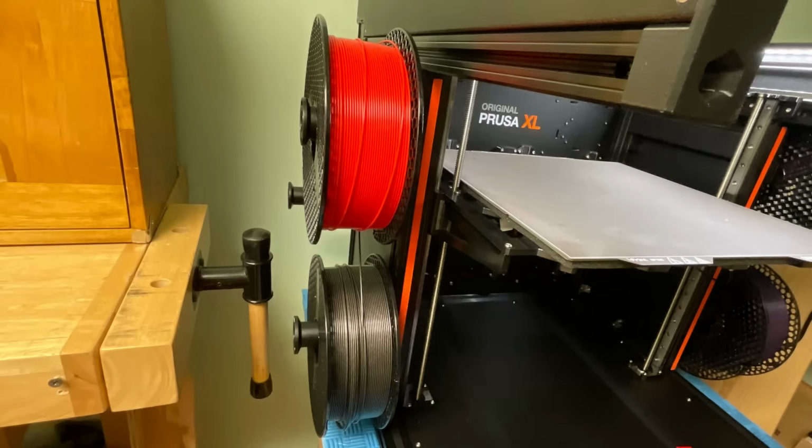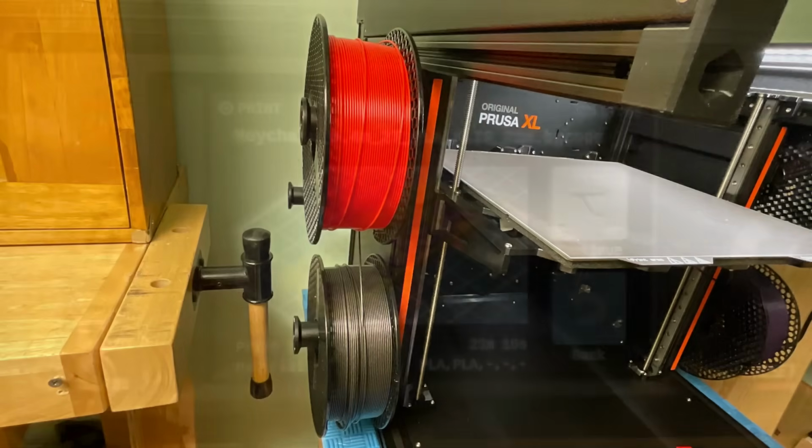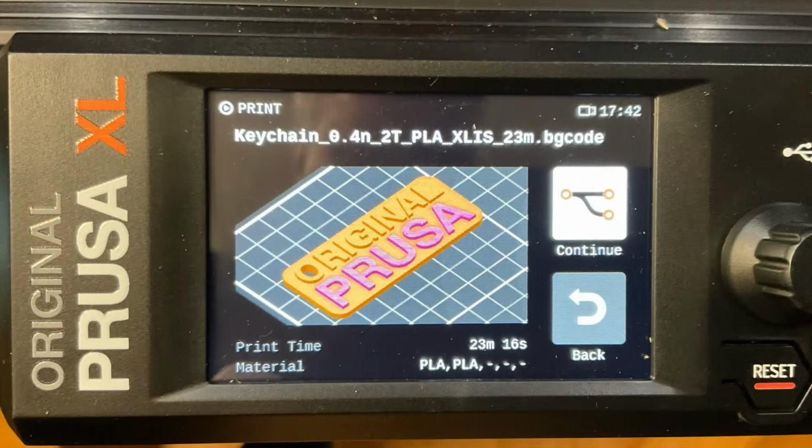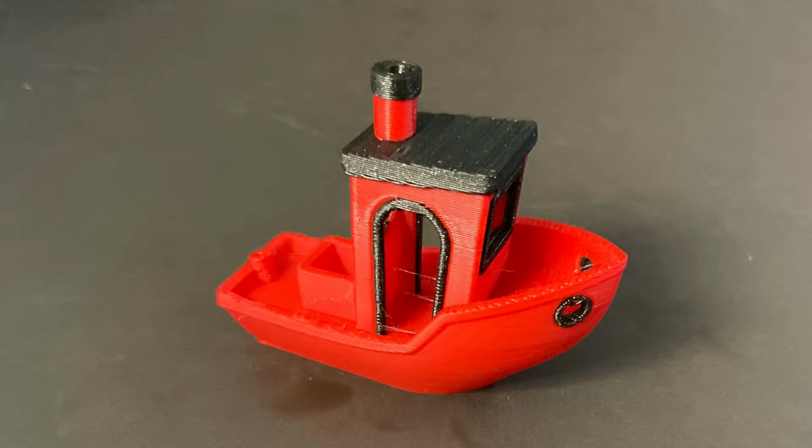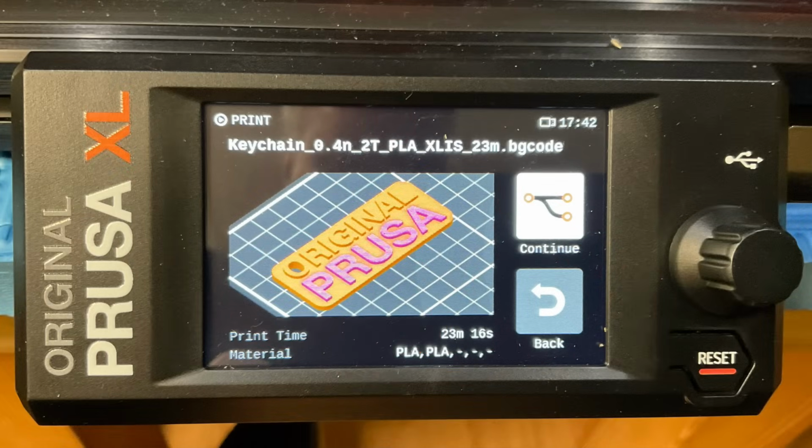I installed some red PLA in tool 1 and Galaxy Black in tool 2, and then I printed their sample keychain. But if you notice, the colors are different. It's not matching what I installed. But when I printed it, of course, it came out with the red and black. I also printed their sample benchy, the 2-color benchy, and it came out pretty nice. But I wanted to figure out why it wasn't showing the proper colors and if I could change the colors in the machine.